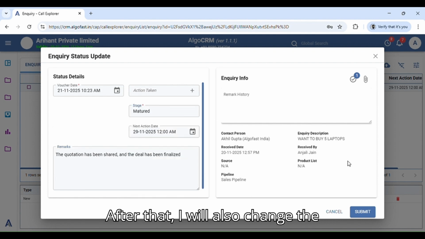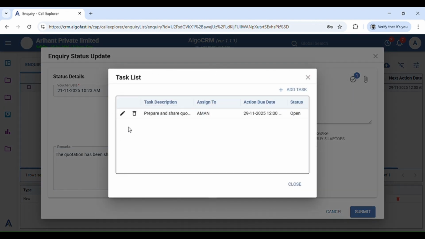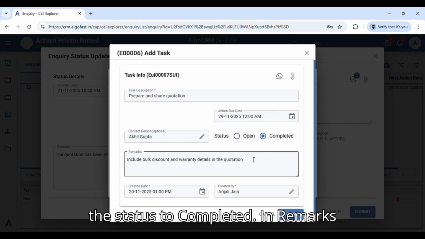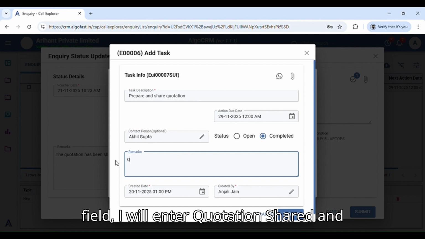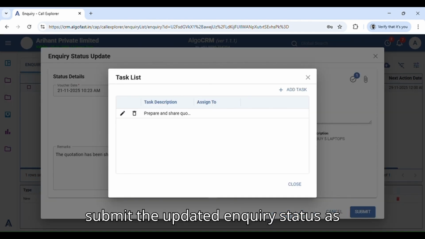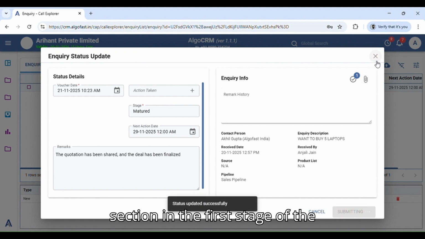After that, I will also change the task status by clicking on the task icon. Then click on the Edit button, set the status to Completed. In the Remarks field, I will enter, quotation shared, and then submit the task. Then, we will submit the updated inquiry status as well. Now, let's move to the Ledger section.